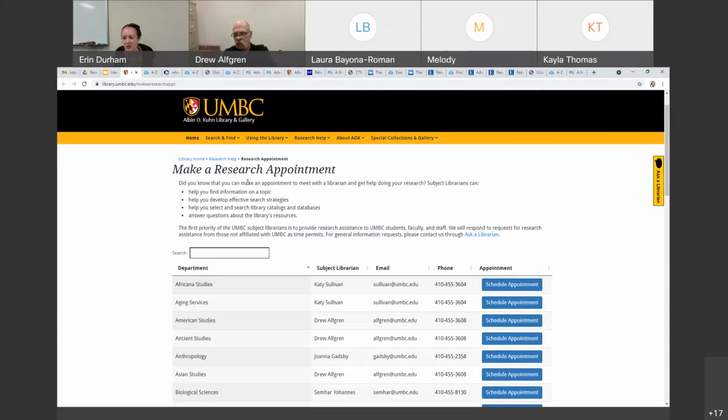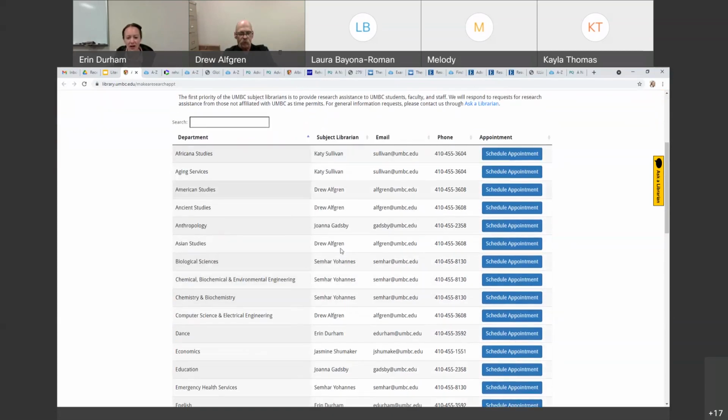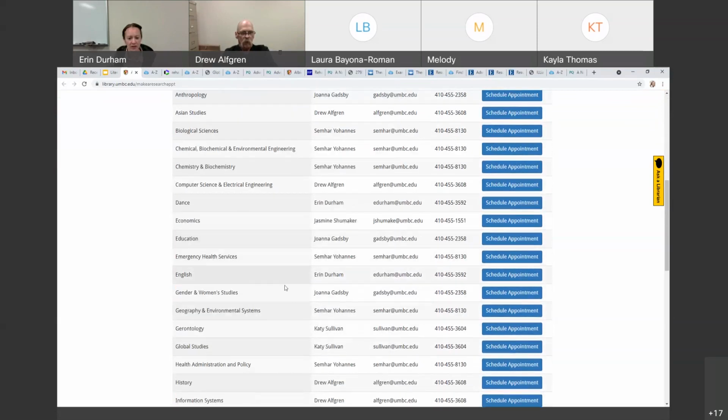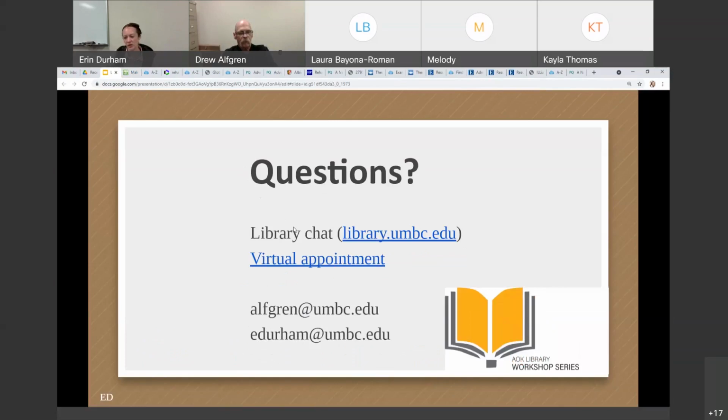So if you make a research appointment, you can see the different departments and areas of study. You can see our names. So Drew, we have here, I'm further down, English. You can schedule an appointment and just click on your time, continue, or email us if none of the times work, and just let us know. And we'll be around the next 5 minutes or so to answer any specific questions if you have them.